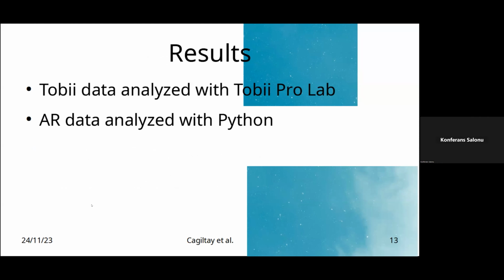To analyze our collected data, we used the Tobii ProLab for the data collection of the Tobii eye tracker. And we analyzed the fixation points on each key of the typing environment, as well as the screen that the user looked at. The AR data collection was analyzed with the help of Python code for similar parameters.